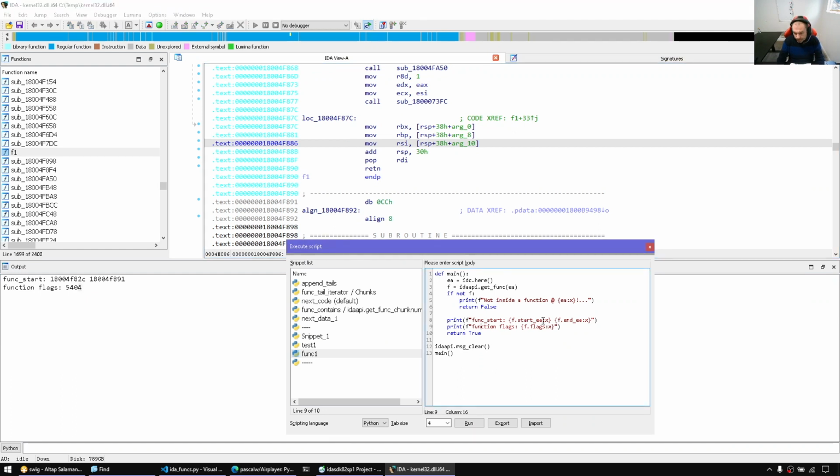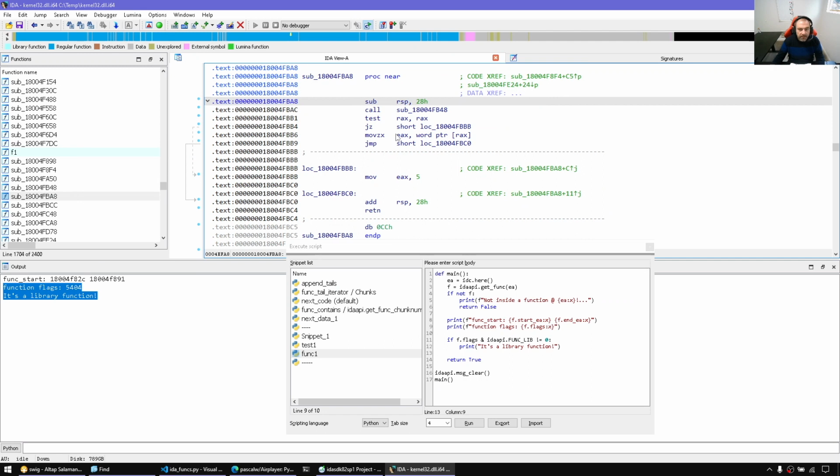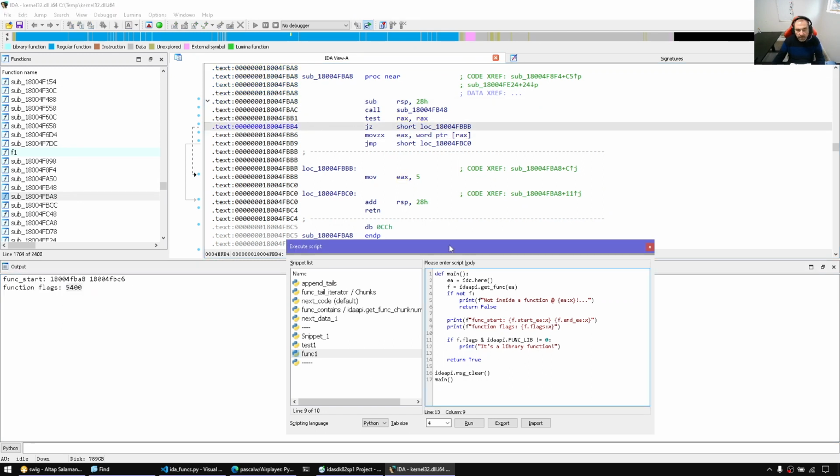Of course, now we can always test for the flags. So we can say if f.flags and FUNC_LIB, then, for example, we can display this message. And if we go to another function that's not a library function and rerun the script, it doesn't display this.